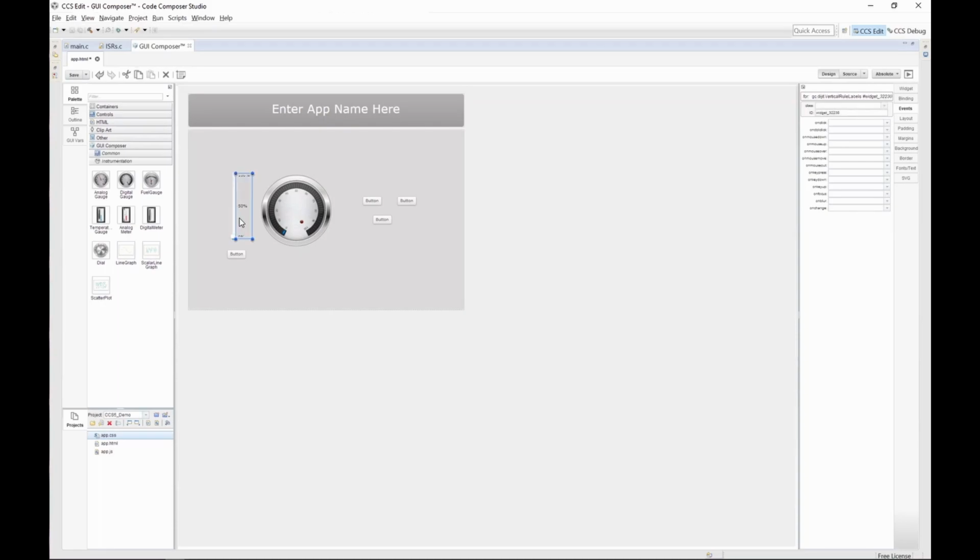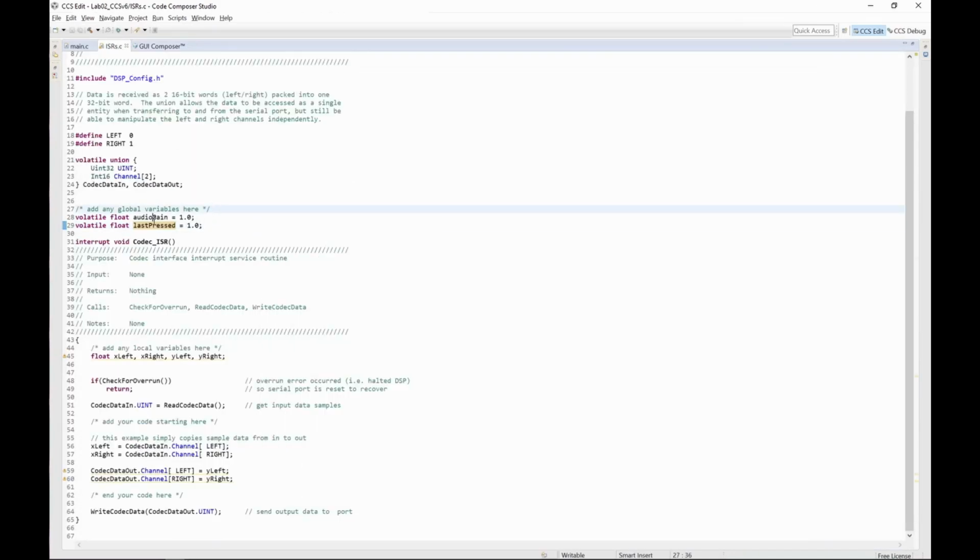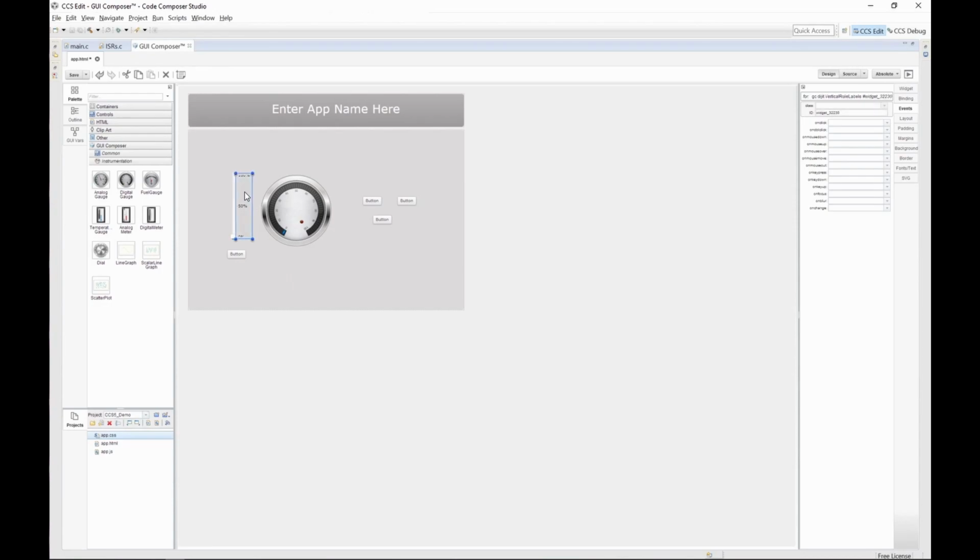Next, we're going to go back into our ISR and find the variable we want to write to, in this case, audio gain. I'm just going to copy that to my clipboard, and then go into my volume slider, making sure to select the whole thing. On the right are various options. In widget, you can set the minimum, maximum, and your step size. In this case, by default, it's infinity.